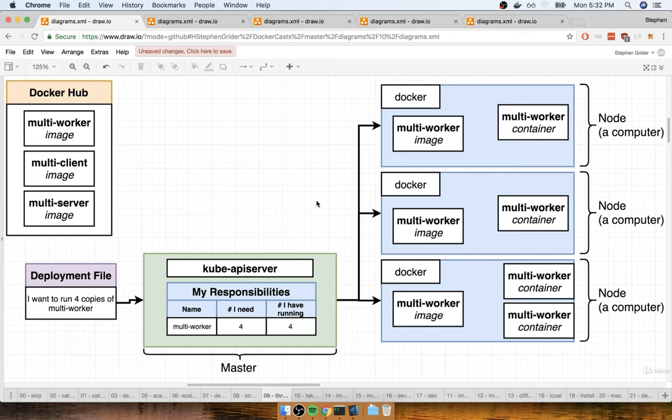Now, that idea of us saying, hey, master, here's your list of responsibilities, and then having the master constantly work to make sure that that list of responsibilities is fulfilled is one of the most important ideas in everything around Kubernetes.